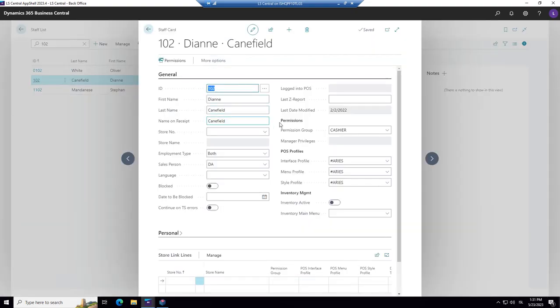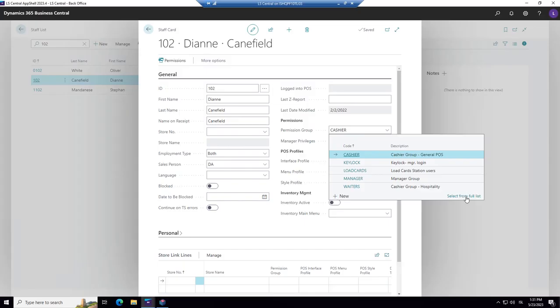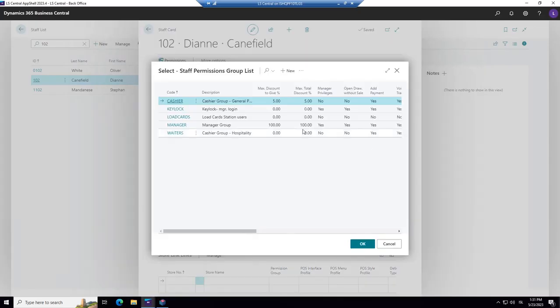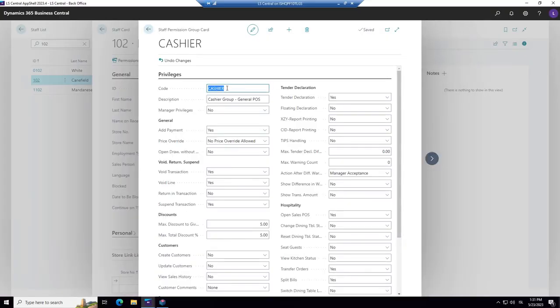So you see, she's in a different permission group. So what is behind this permission group? Let's look at it. Let's go down, select from full list, and now we do the same thing. We manage and edit. So you see, this group, cashier, does not have manager privileges. So now we need to look into the different fields. Yes, she can add the payment. She's not allowed to do a price override. She's not allowed to open a drawer without a sale.